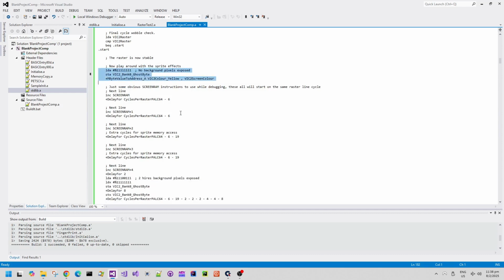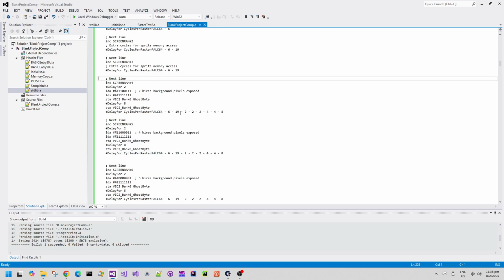So that's how we can get two different displays, because the left four pixels and the right four pixels of the ghost byte are displayed for the left hand slope and the right hand slope, the down left and the down right slope. So that's what this source code does.